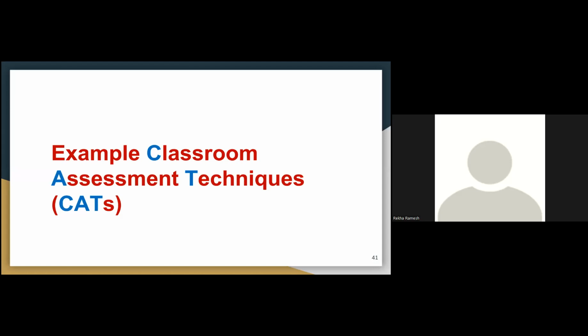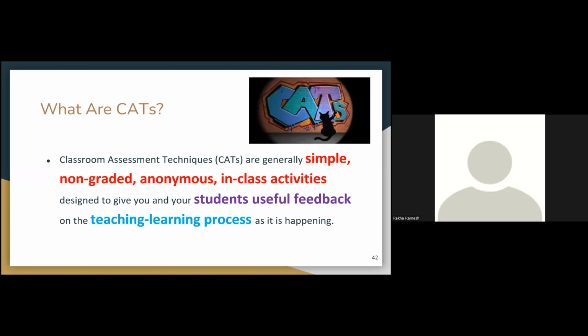In short, I have called it CATs. Even the literature calls it CATs. What are CATs? Classroom assessment techniques are generally simple, non-graded, anonymous in-class activities designed to give you and your students useful feedback on the teaching-learning process as it is happening. That is in the context of teaching and learning.